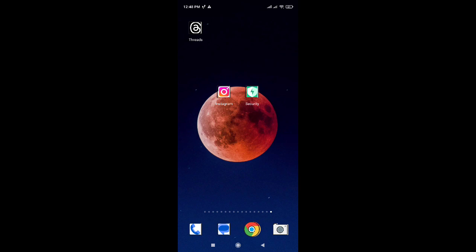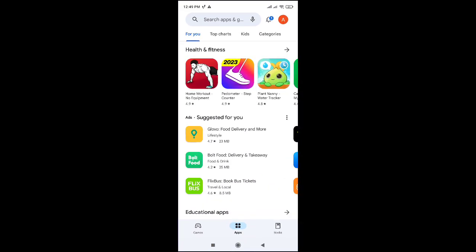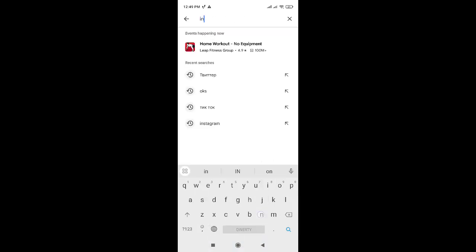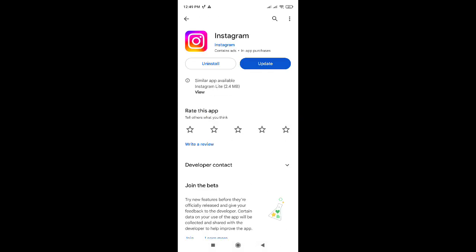First you need to open the Google Play Store on your phone. Then go to the top of the screen and find the search bar. Here you can enter Instagram and then update the Instagram app.